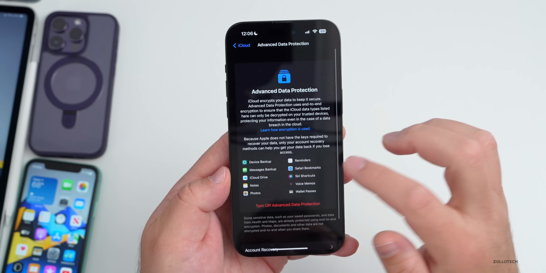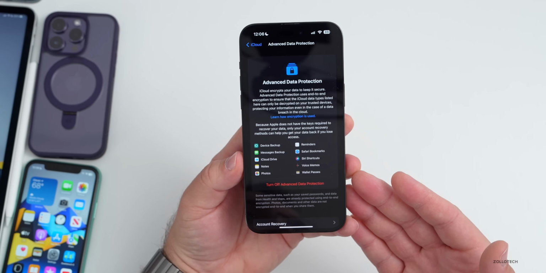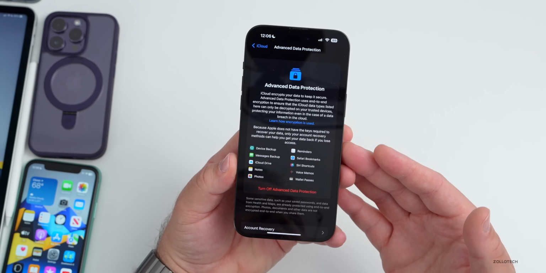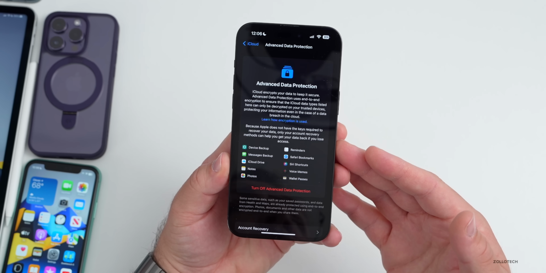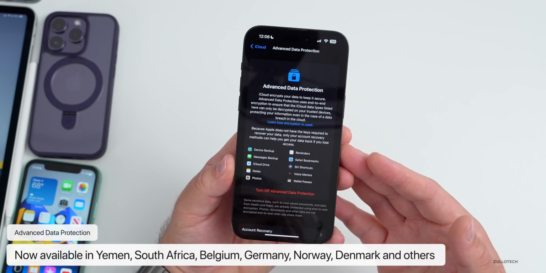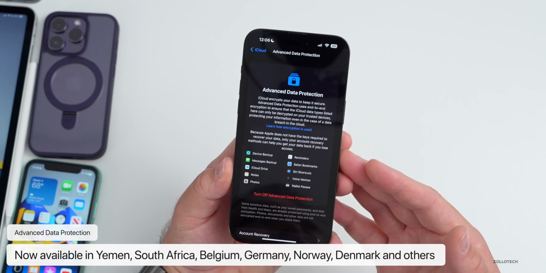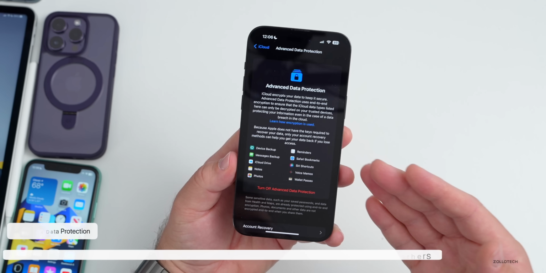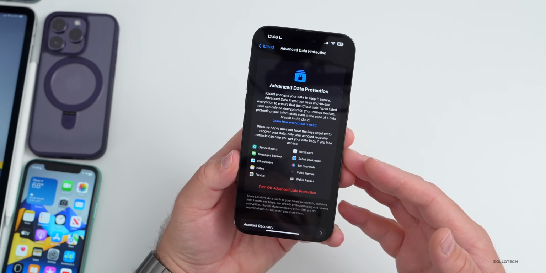We've had it for a little while in the United States, and it's rolling out around the world. With Beta 2, they've added even more. And I've had many of you let me know that it's available in more countries. So far, we know it's available in Yemen, South Africa, Belgium, Germany, Norway, Denmark, and some others. So more and more people are seeing this roll out, and that's great. We can have advanced data protection enabled.